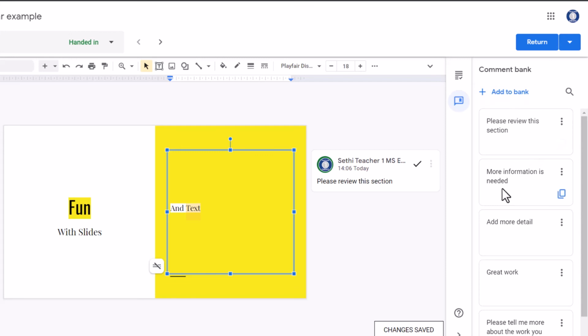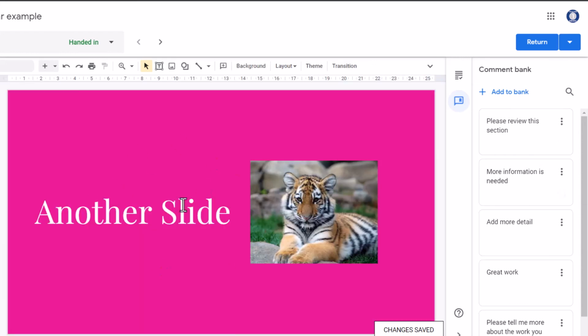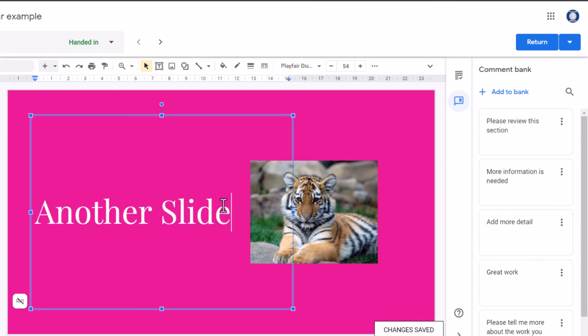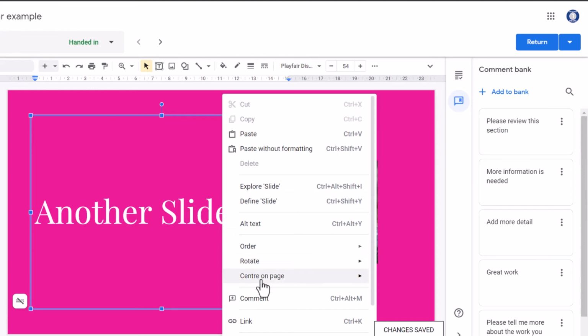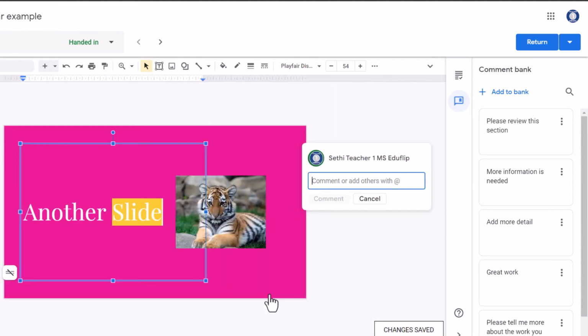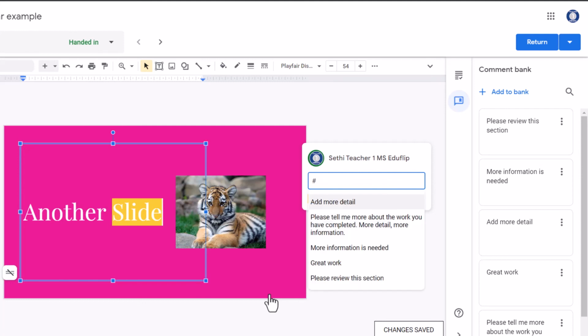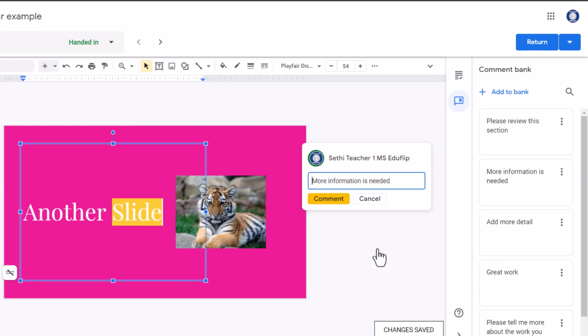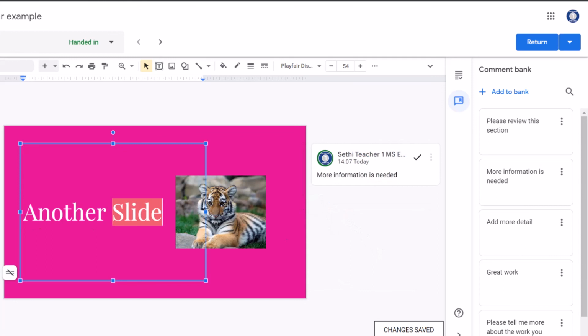So here, for example, we have a comment that I use fairly frequently that says more information is needed. Well, so let's go ahead and do that. Let's say that this slide, I would like them to add more information. Well, I can go in, I can right click and go to that comment. And now before I do anything else, I'm going to type the hashtag symbol. Let's type hashtag, and this pulls up my comment bank. So I'm going to say, okay, well, I need to add more detail, more information is needed, and comment. Done.